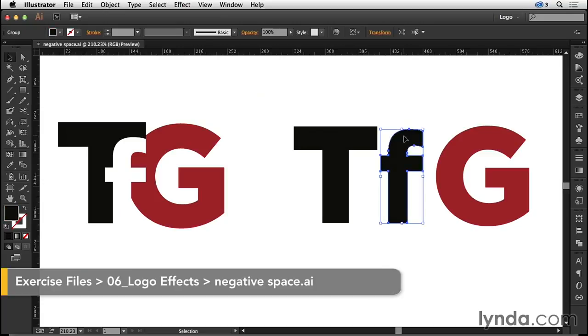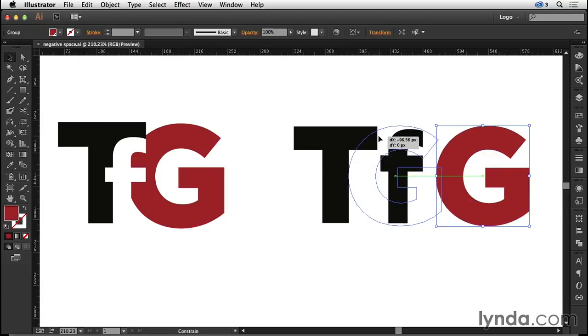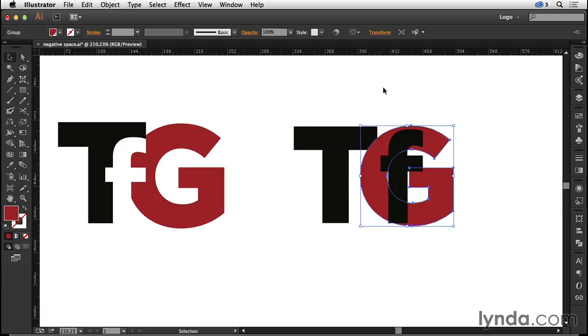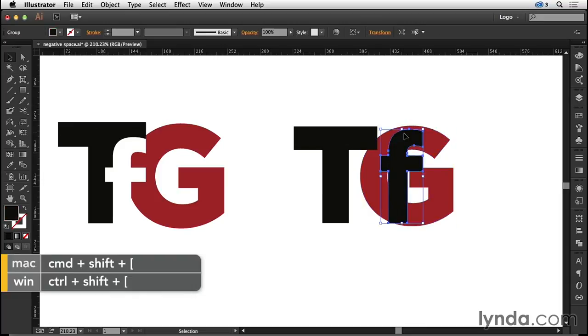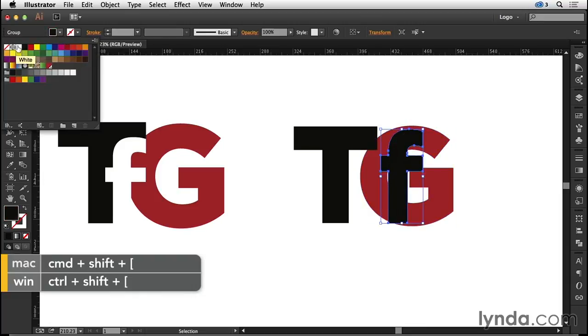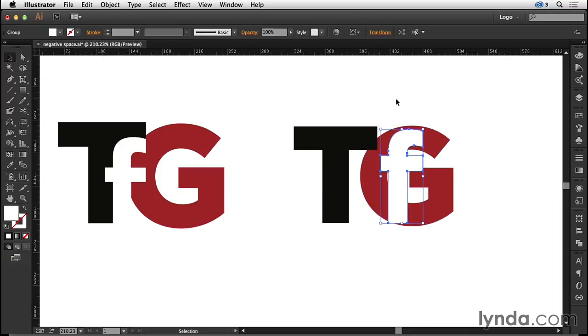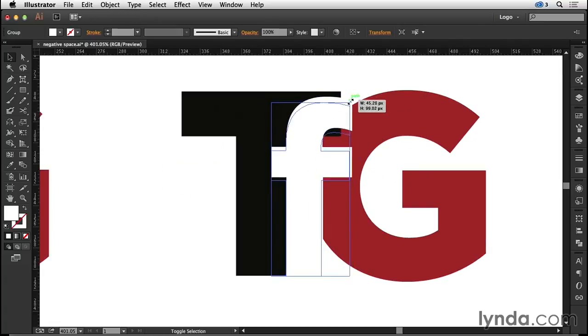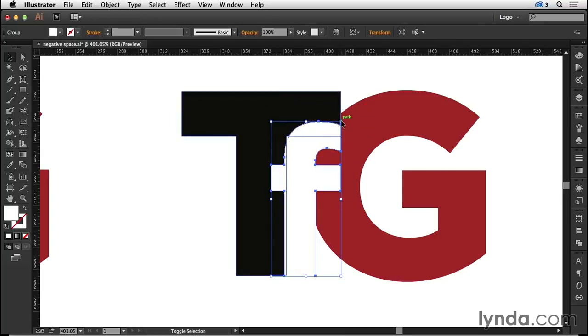So I'd like to create this monogram, and I'm going to position the G and the T relative to each other. I want the G to go behind the T, so I'll send that to the back, and then I'll select the F. I'll start out by making that white. Ultimately, it needs to be transparent, but just while we're positioning it, I'll make it white, and then scale it into position. The type has already been converted to outlines.